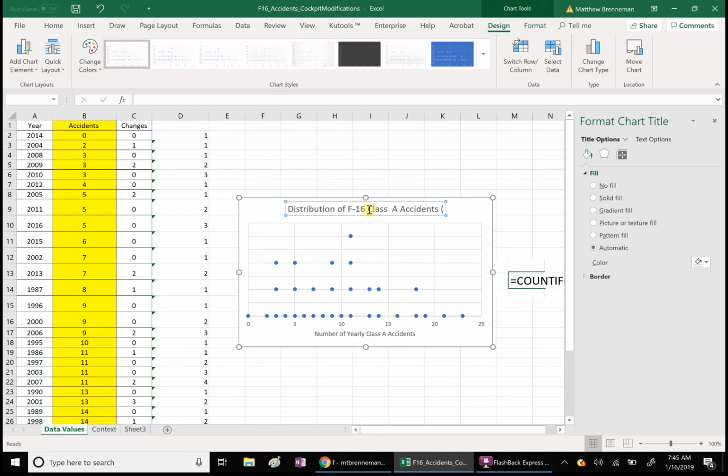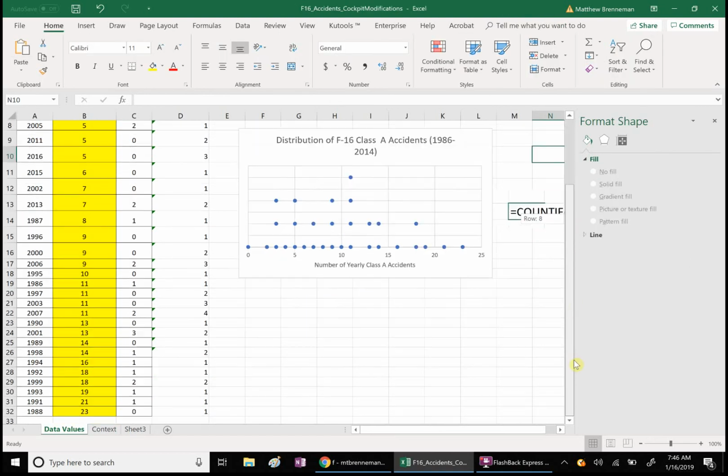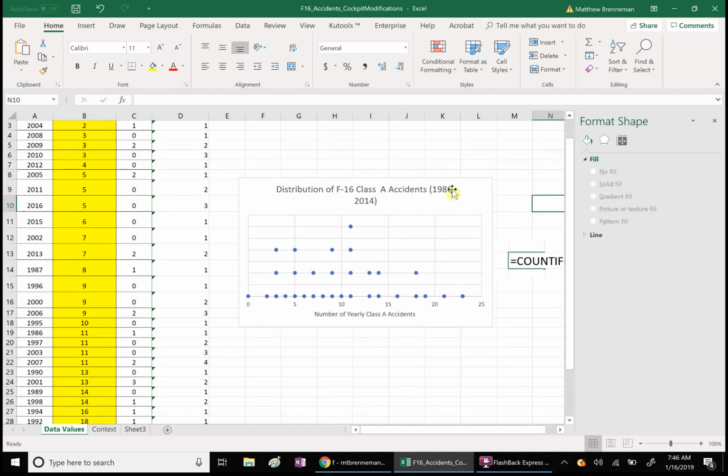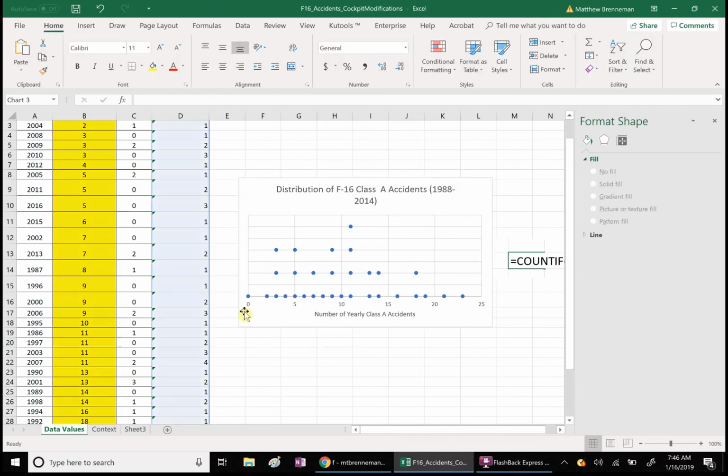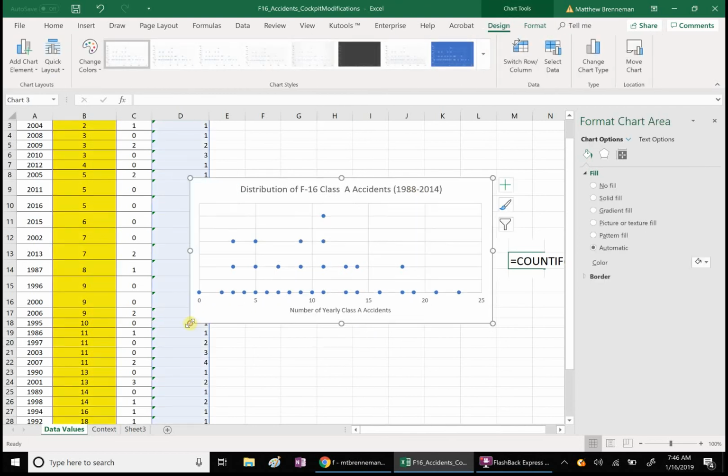And this data was collected from 1986, I believe, to 2014. Oops. I'm just going to scroll down and make sure I got it, no, 1988. And so to make it look nicer, we can make this a little wider, and there you go. And that's all you need to do with a dot plot.